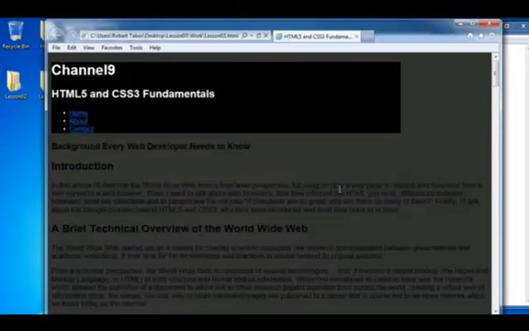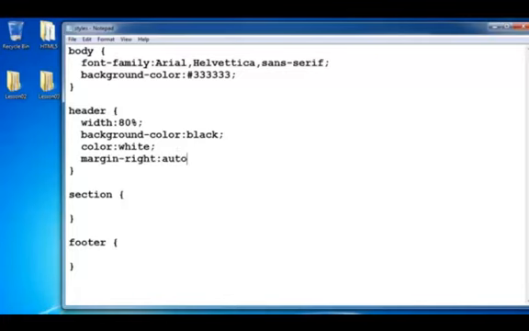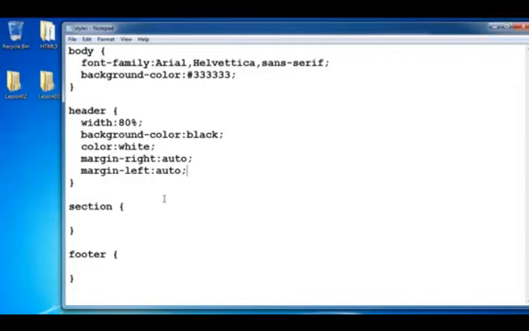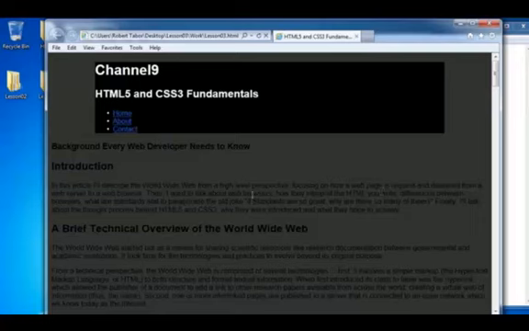So let's look at what we've accomplished so far. Refresh our web page. You can see we definitely get this header section that's only 80% of the entire web page. The background is black. The Channel 9 and the HTML5 and CSS3 fundamentals is in white text. That's great. However, it's not centered, and that's really what I want. So we're going to have to use this little trick: margin-right: auto and margin-left: auto. This is just one of many tricks that have been developed over time to do things which would seem to be simple, however require a few extra steps in cascading style sheets.